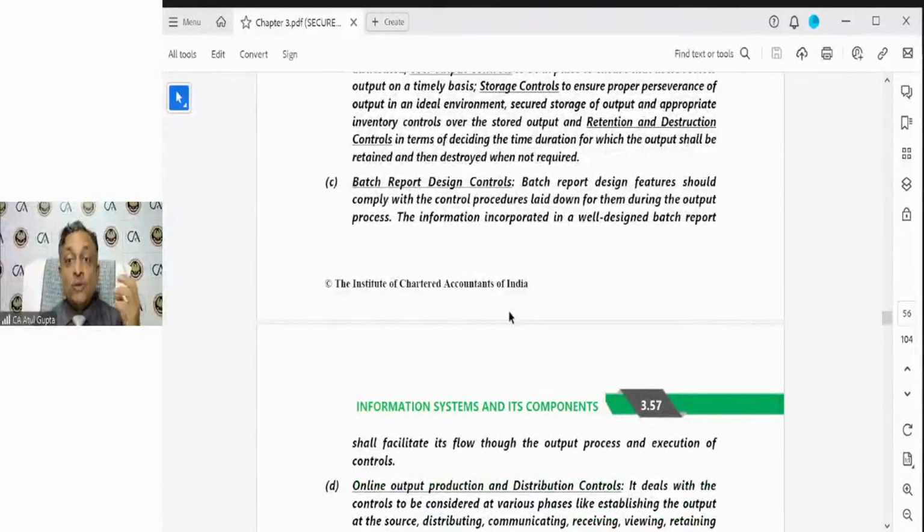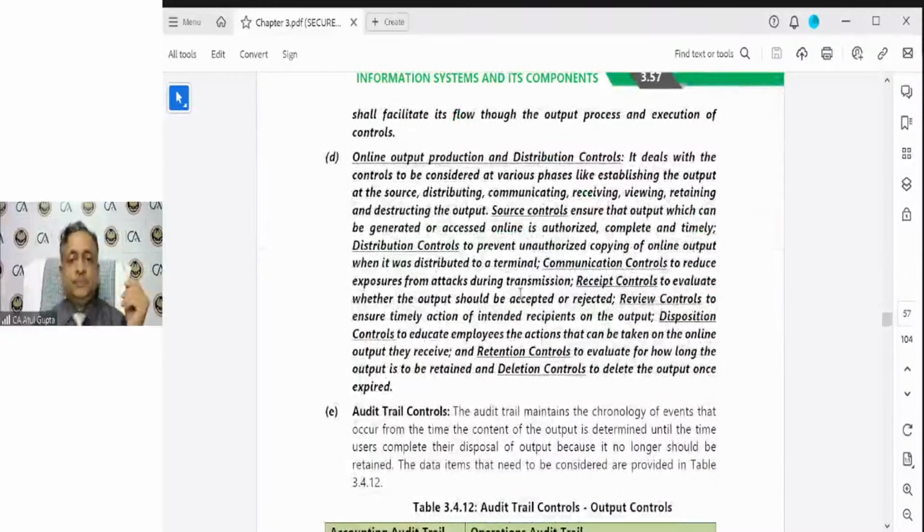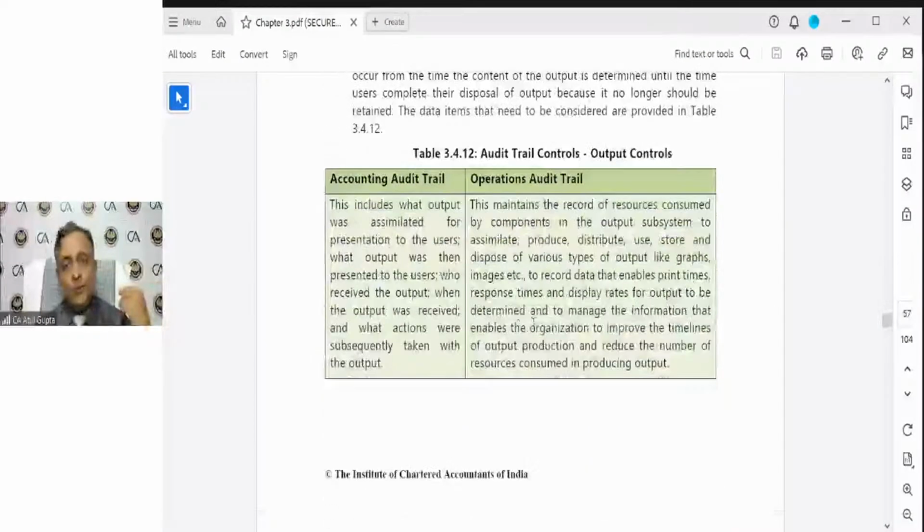Then report design control. Your report has to be very well designed because it will be a source of decisions to be taken. Then online output production and distribution controls. It deals with controls to be considered at various phases, including distributing, communicating, receiving, reviewing, retaining, and destructing outputs. So source control ensures that output which can be generated or accessed online is authorized, complete, and timely. And last is audit trail control, which I'm leaving for you to go through.